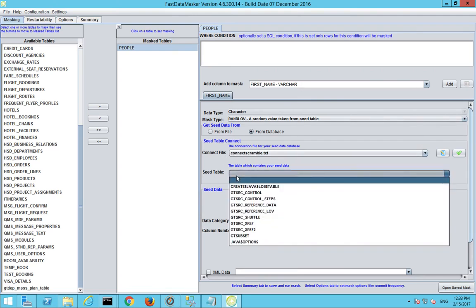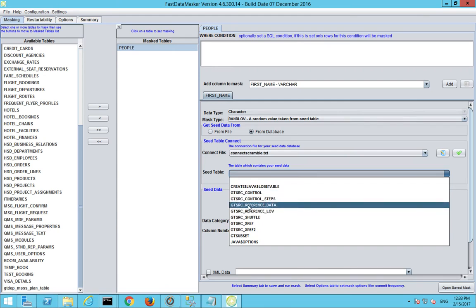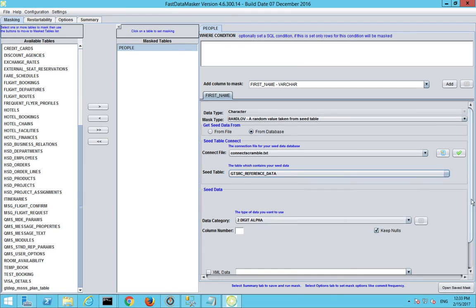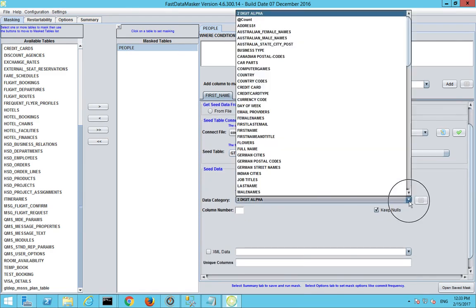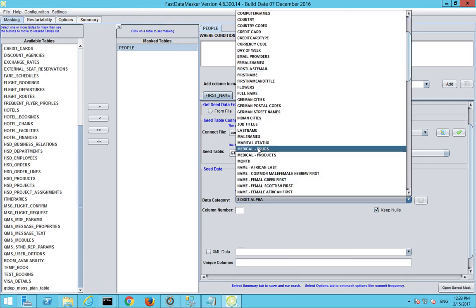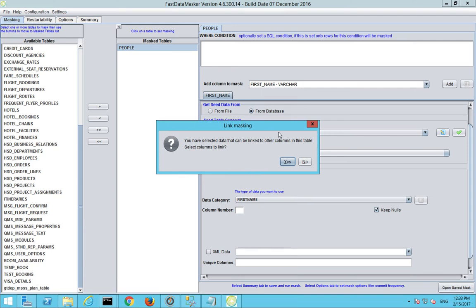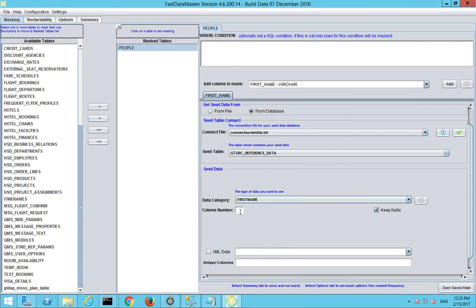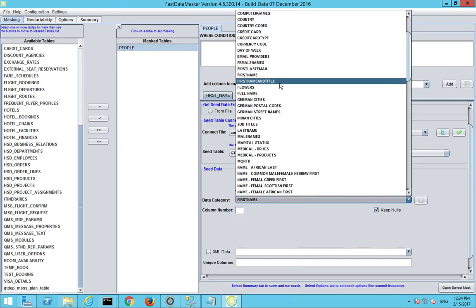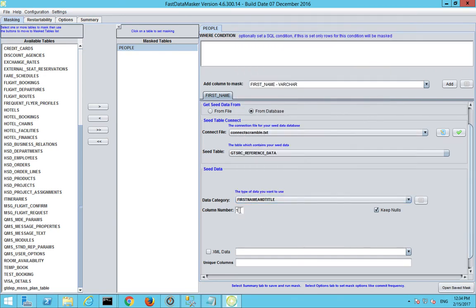Inside there, you've got a set of tables. So for example, GTSRC reference data has data categories in. So it's got more data content. I believe it's also quicker to mask using from a database. And you can also have multi-column seed lists going on. So for example, first name and title, the first column is going to be first name and the second column is going to be title. Now, you're obviously welcome to go into this database, have a look at these in this particular table.